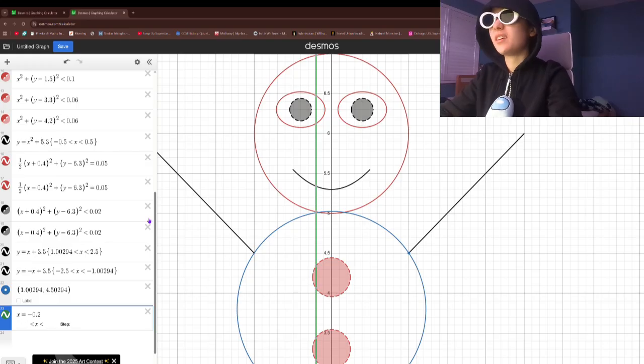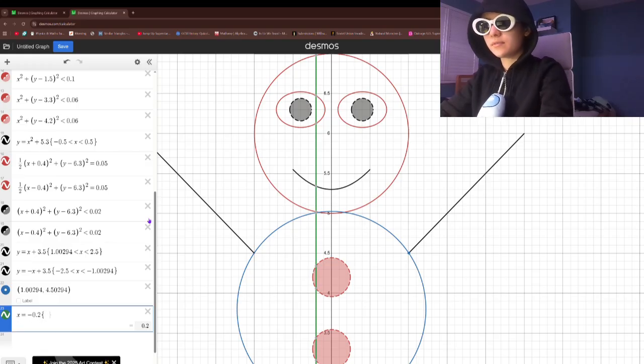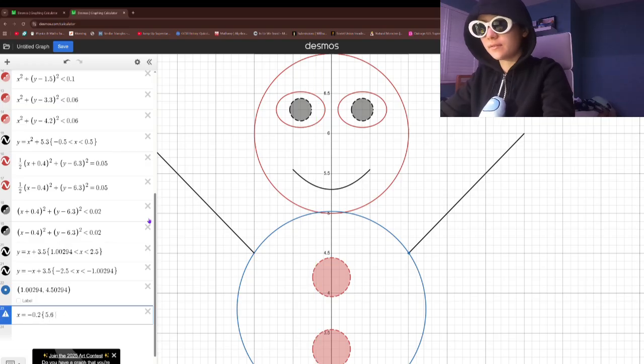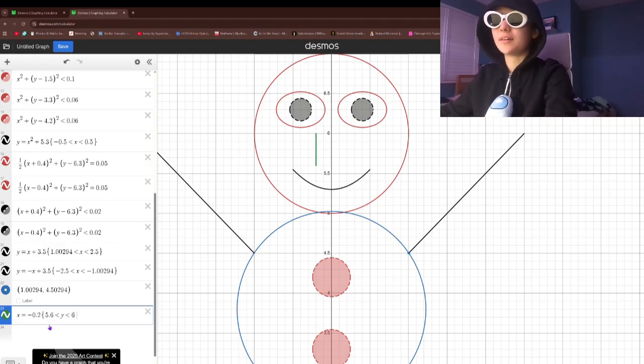We want to limit that between 5.6 and 5.8. A bit higher. 6. No, not 56. 6. Okay, now I think that needs to come up a bit higher. It just looks like it has a snotty nose. Okay, fine. Can we, no, that's not what I want to do.